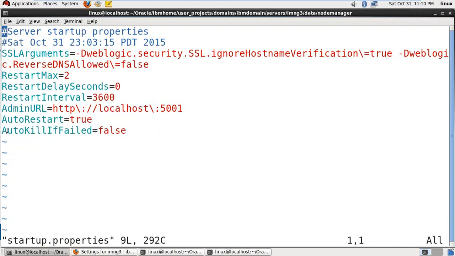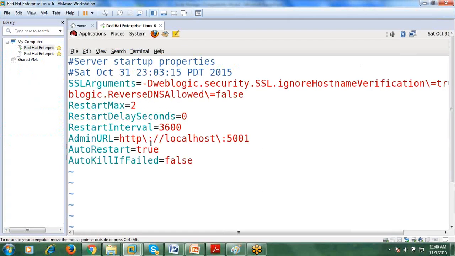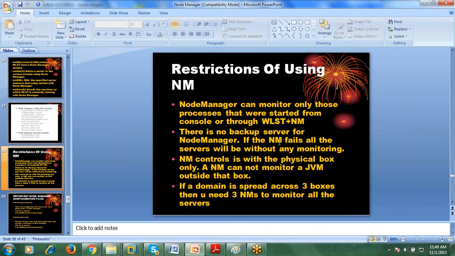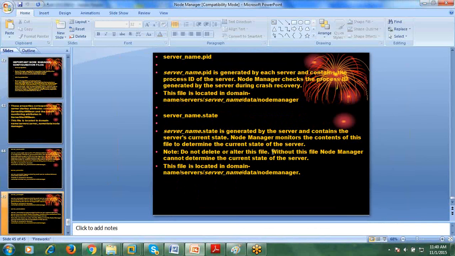See, if the auto kill property is failed, by default it resets to true, meaning the node manager itself starts and kills. It should always be false only. These are the properties which we can edit in the startup.properties file of the node manager. These properties are used while starting the node manager. So this is about the node manager and its configurations.